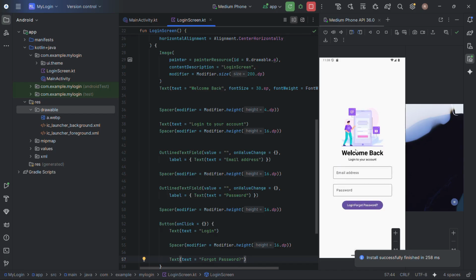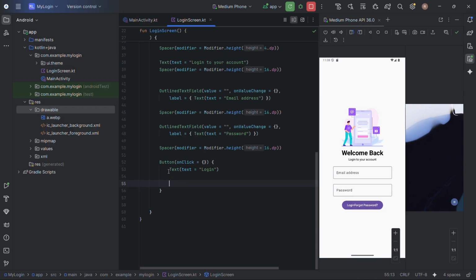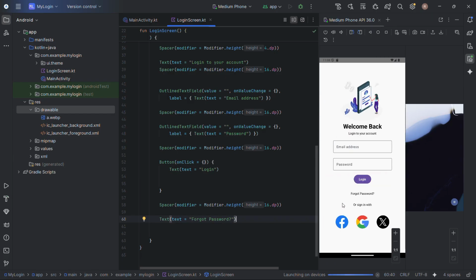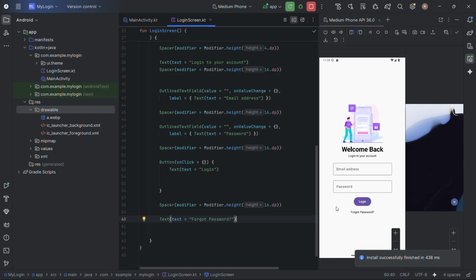Okay. Oh, it's showing inside the login box. That's my bad. This is because I haven't come out of the button on click curly braces. That's the reason. Now run it again. Now it will come below the login button.